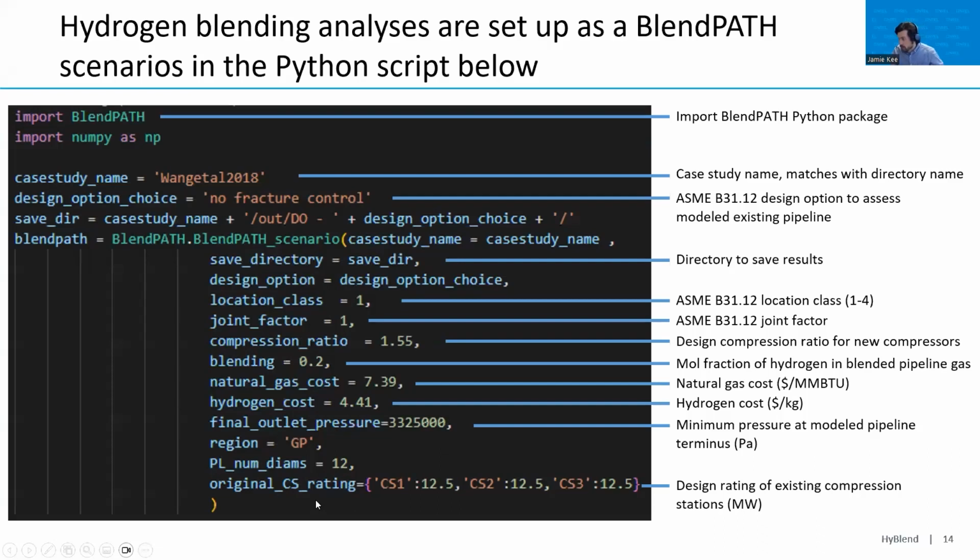The final parameter I'm going to talk about is the design rating of existing compression stations in megawatts. So these names line up with the compressors in the network file. And this is to determine if any additional compressor capacity needs to be built out relative to the existing capacity. These are a lot of parameters that can go into the BlendPATH scenario, and it's not an exhaustive list. However, we recommend putting in as many as possible just to get the most representative case study. These are all saved into a BlendPATH instance, and then the next slide will talk about how to run the modifications on that pipeline.